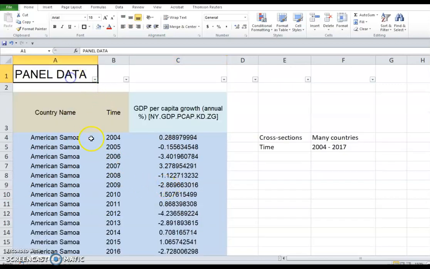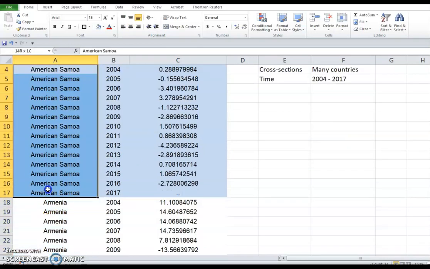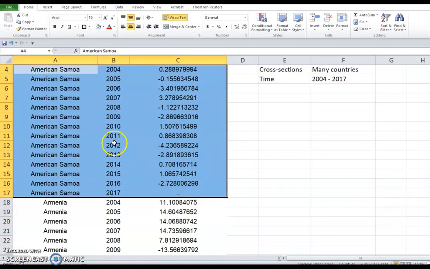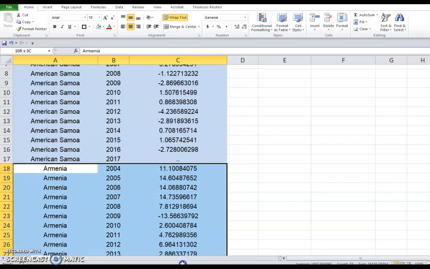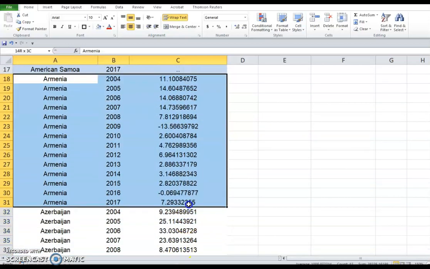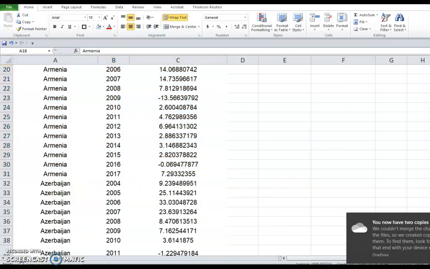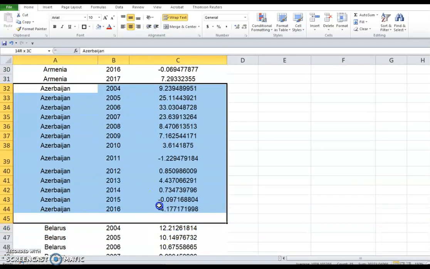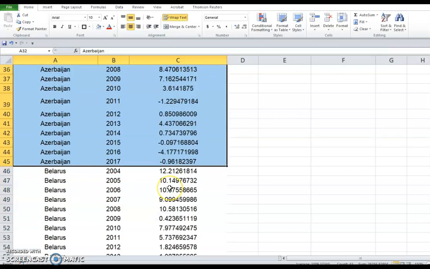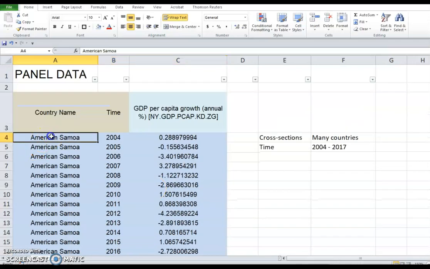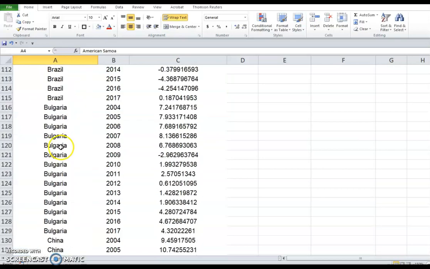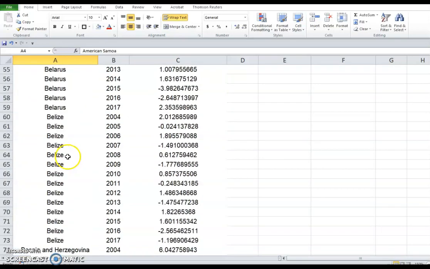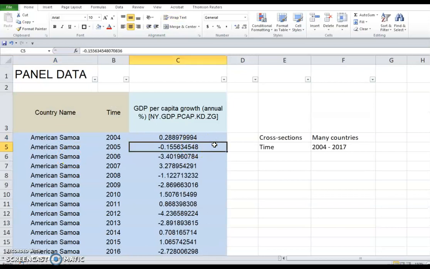In the panel data setting, the first block is the first country, the first cross section, from 2004 to 2017. Next is followed by the second cross section, called Armenia. Next, the third cross section is called Azerbaijan, and so on. So if you have 10 cross sections, it means you have a long list of observations. This is how we construct the data before we bring it into Stata and eViews.